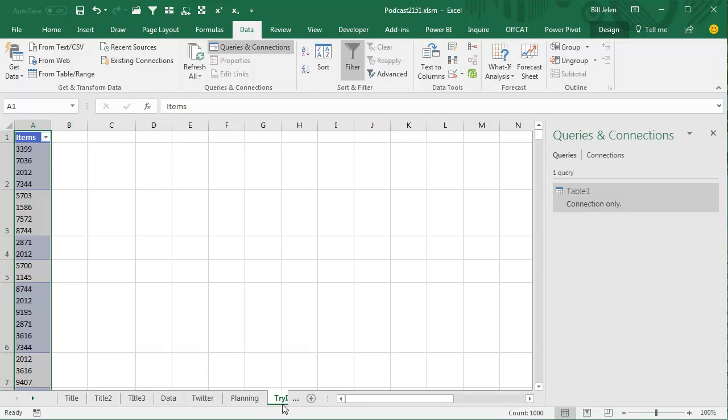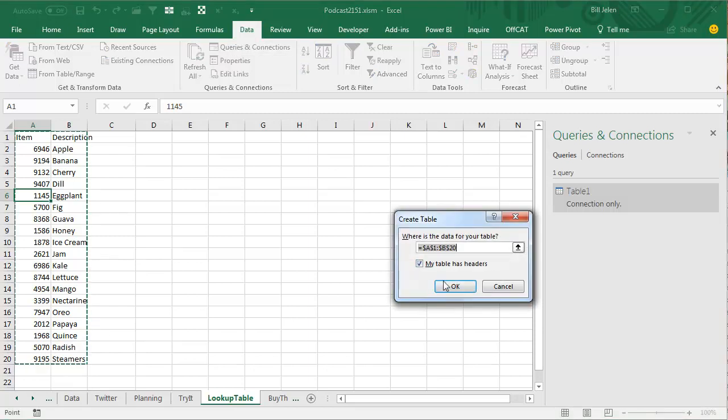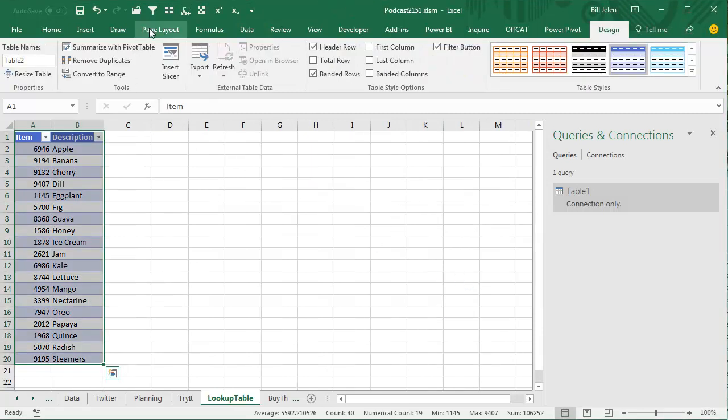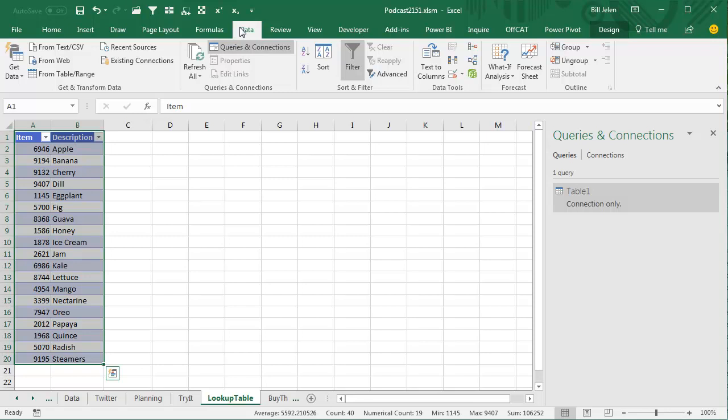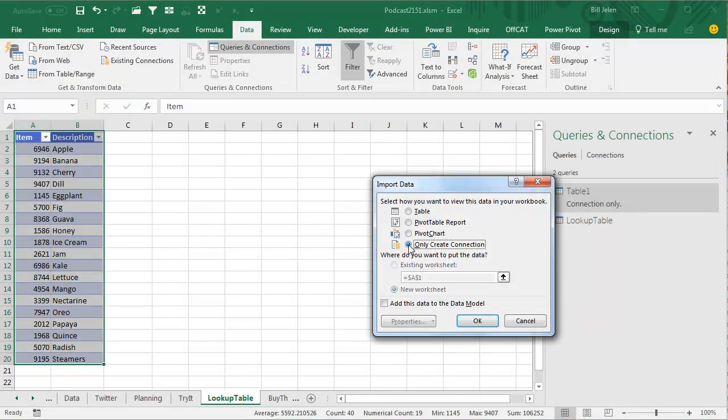Now we're going to go to our lookup table. The lookup table is going to be easy to process. We're going to format this as a table. Control T. Click OK. Data, or Power Query if you're in an old version, from table. And this is going to be called table 2. Let's call it lookup table. Perfect. Close and load to, only create a connection.